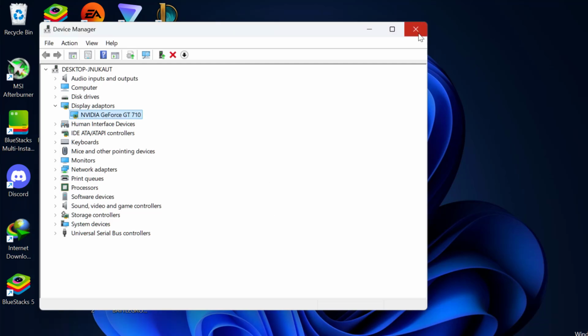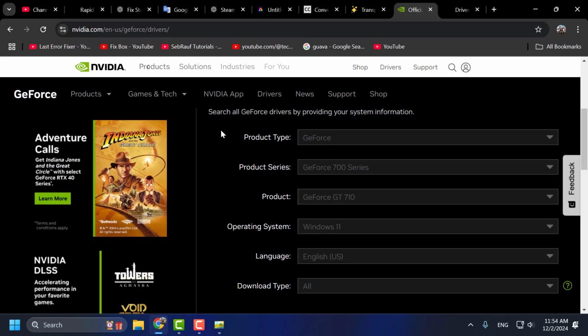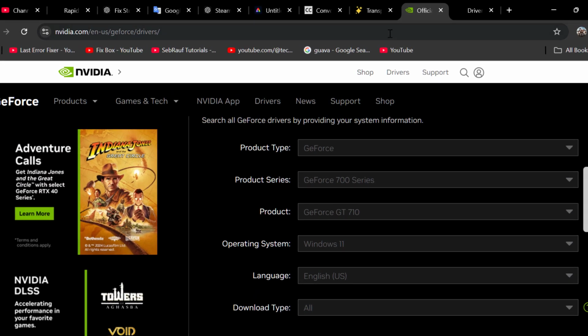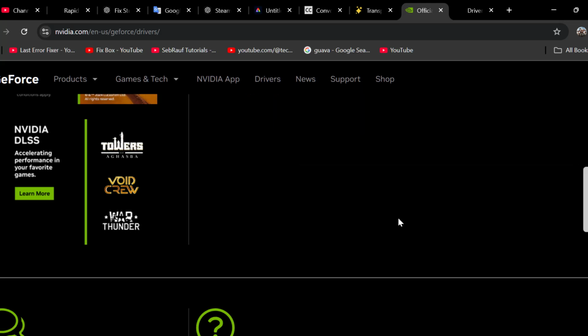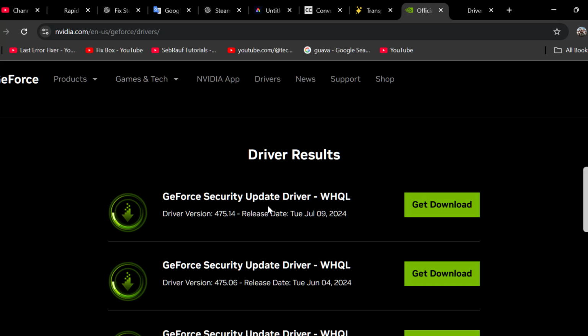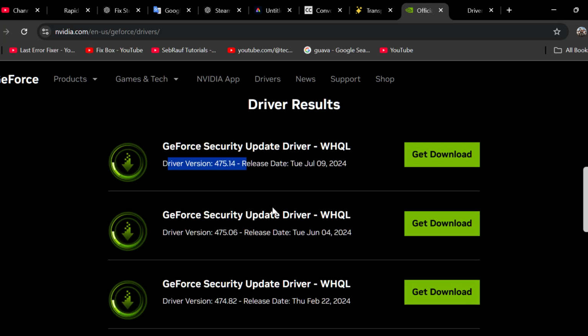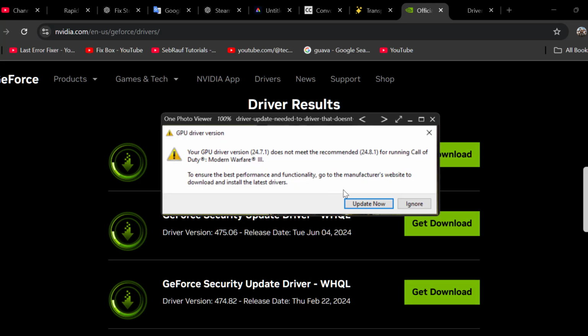After the uninstall is done, you can check my video description for the download link for NVIDIA users and AMD users. Select your graphics card model over here, your operating system, and your language. After that select start search. And now the driver versions are listed over here, guys. You need to download the recommended version that is mentioned in the error message.